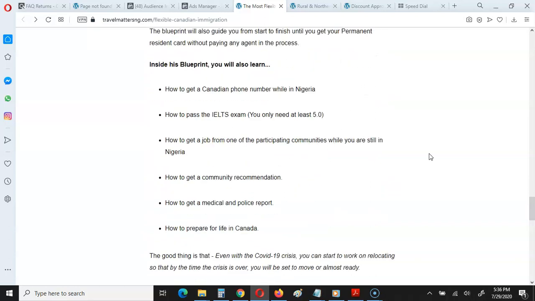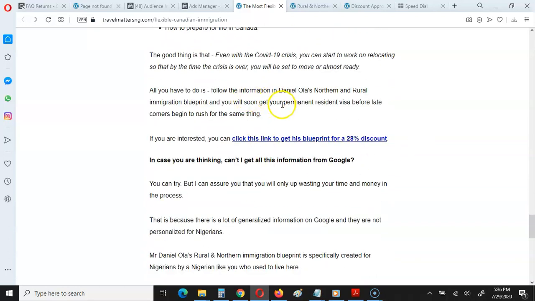That's what I'm doing here. And from what I'm doing here, you can actually see I said, if you are interested, you can click this link to get his blueprint for a 28% discount. Now this is hinting at the fact that there is something to be purchased right here. And what this does is that this thing drives away people who don't have the intent to buy. So I'm still testing it out. I don't really know how it's going to work very well eventually because I haven't done this before. So I'm doing it for the first time. But if it works well, then I'm going to tell you about it. Then that means you can actually use something like this too.